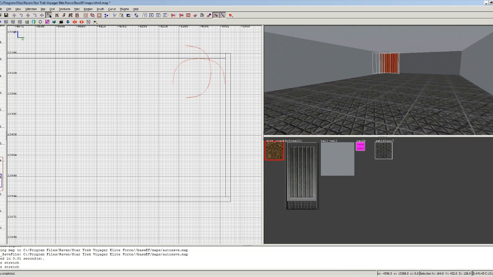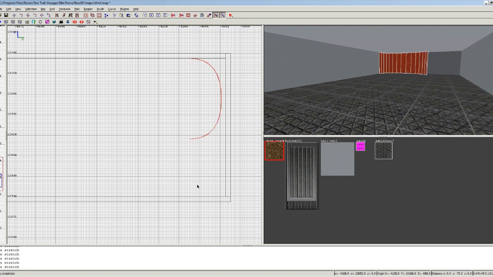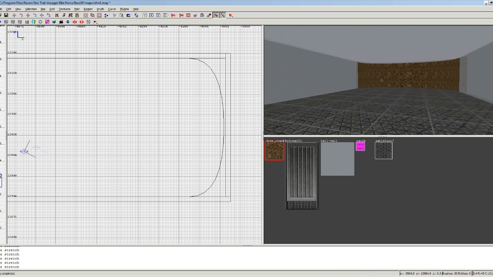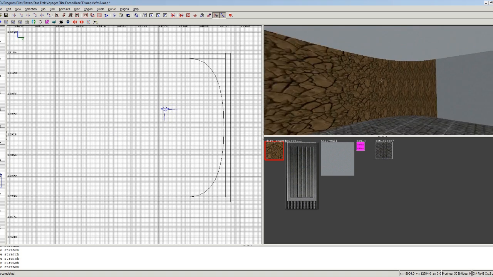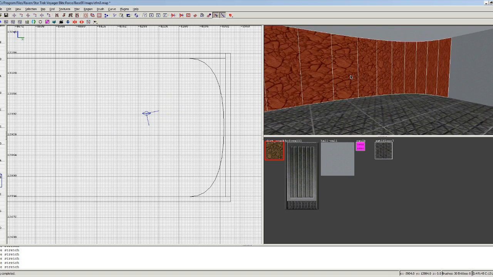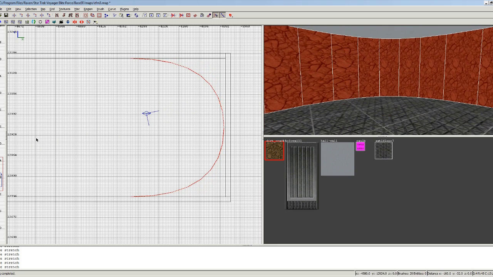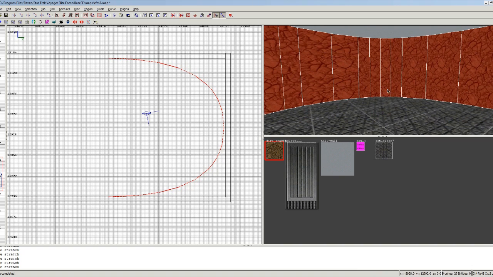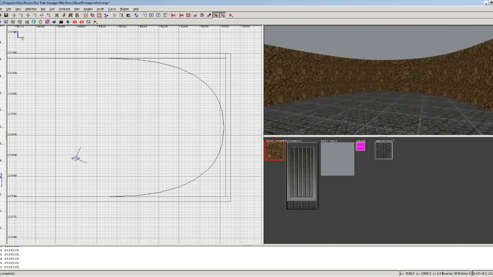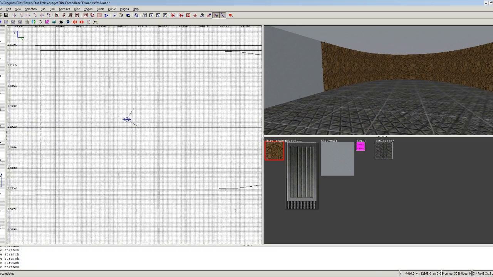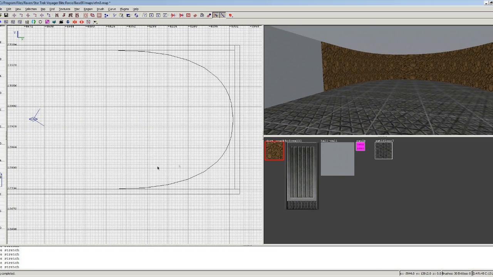Use the rotate button and then drag it into place. So now down here you've got this curved wall, and you can make that as big or small as you like. So that's now a large curve taking up about half the room.